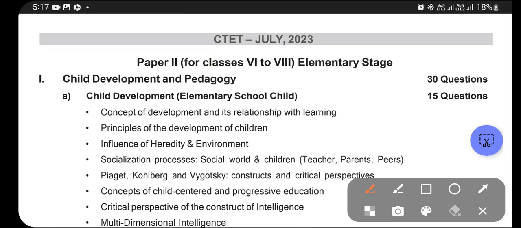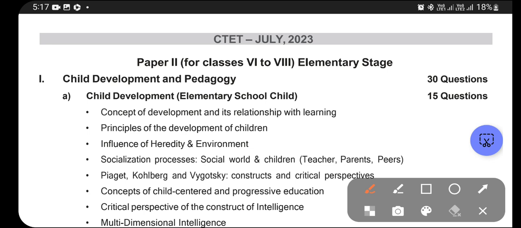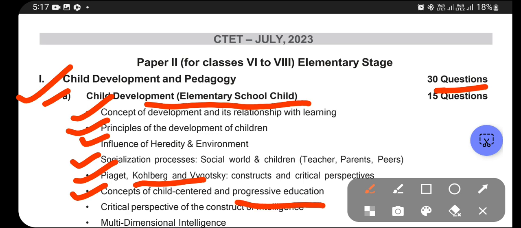So friends, if you see, this is the syllabus for July 2023 CTET paper 2 for class 6 to 8. Every year the syllabus is the same, and the questions get repeated. So in CDP and pedagogy, as I told you, 30 questions will come. Topic child development: concepts of development and its relationship with learning, principles of development of children, influence of heredity and environment, socialization with peer, teacher and parents, Piaget, Kohlberg, Vygotsky, constructs and critical perspective, meaning the positives and what were the drawbacks, concept of child-centered and progressive learning.